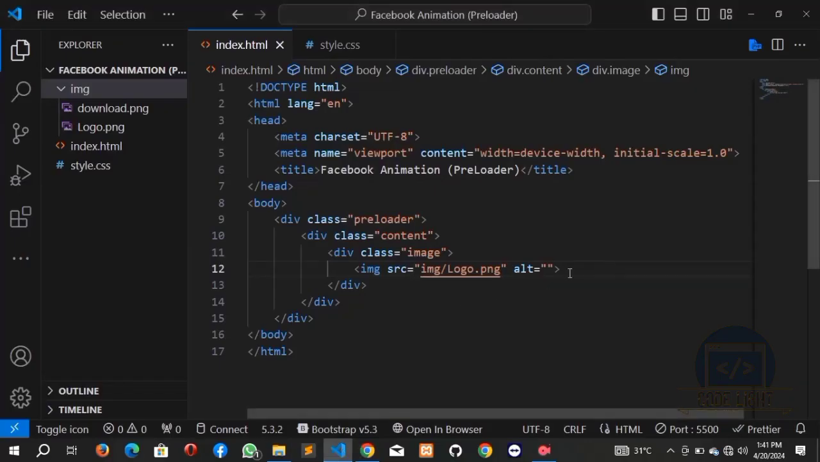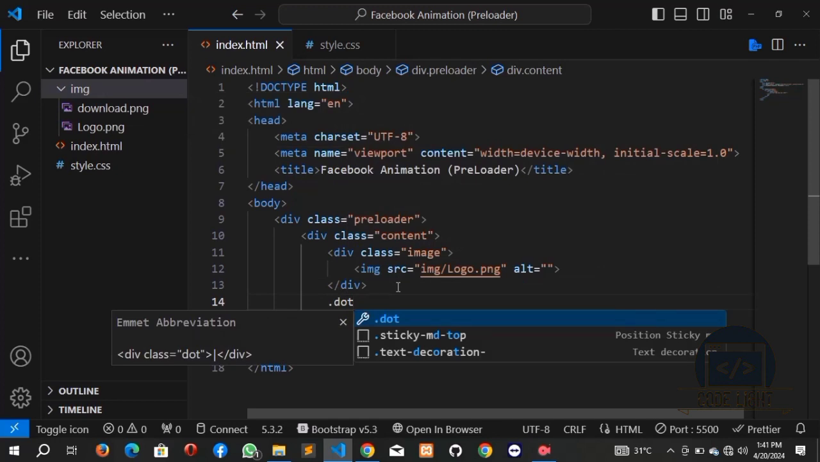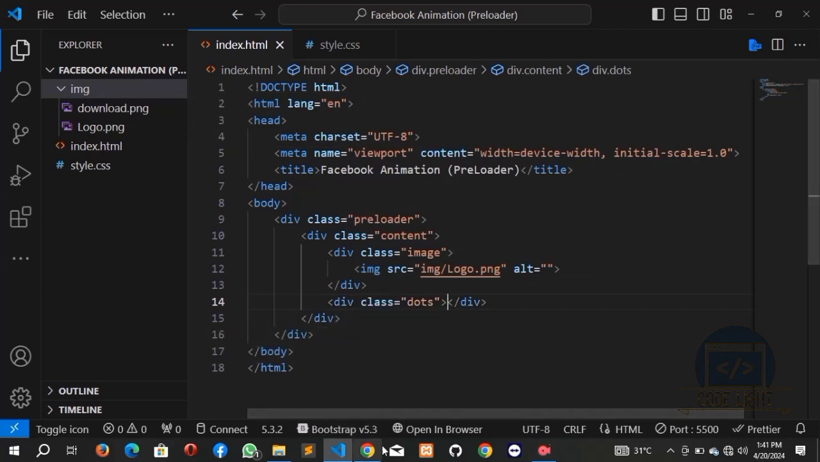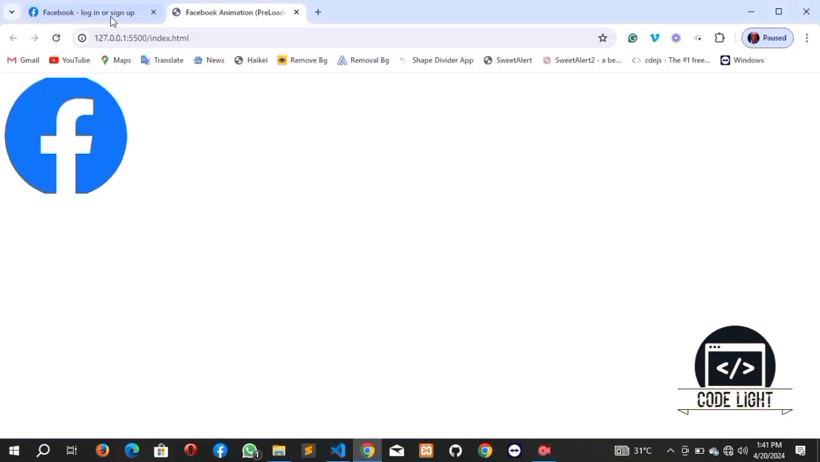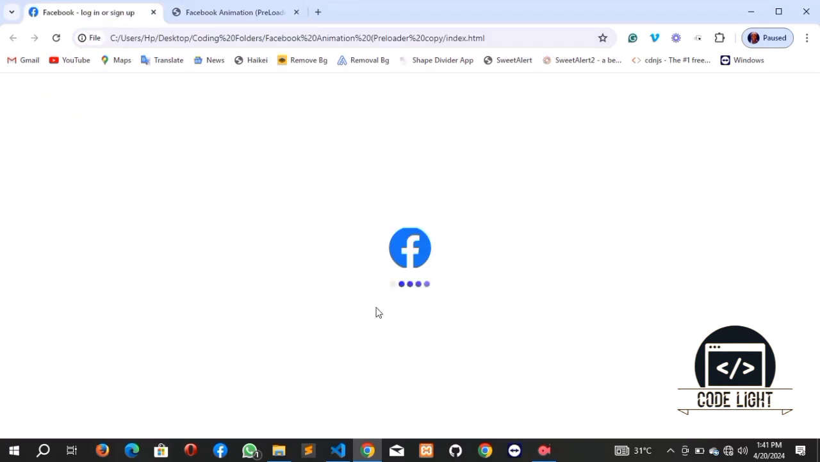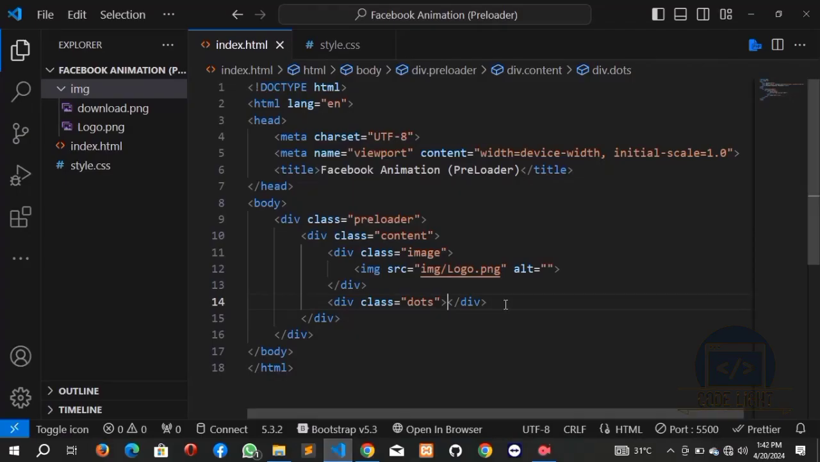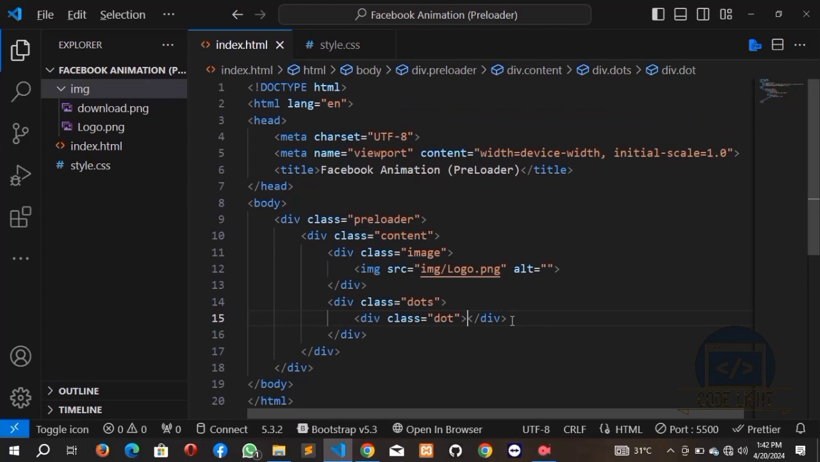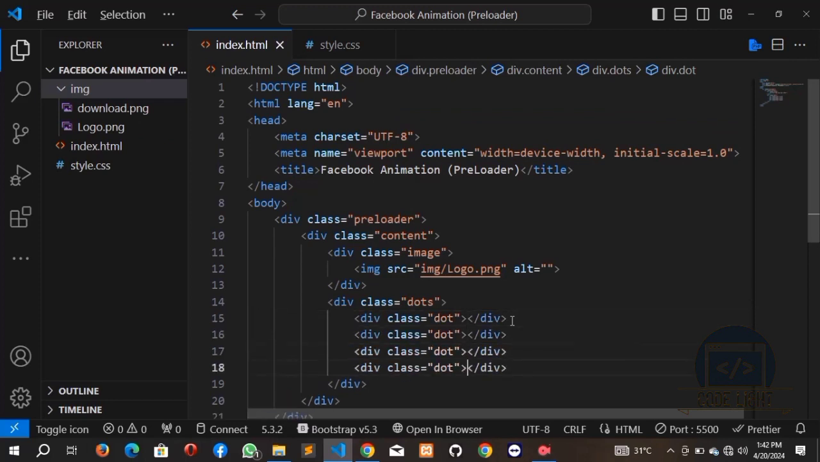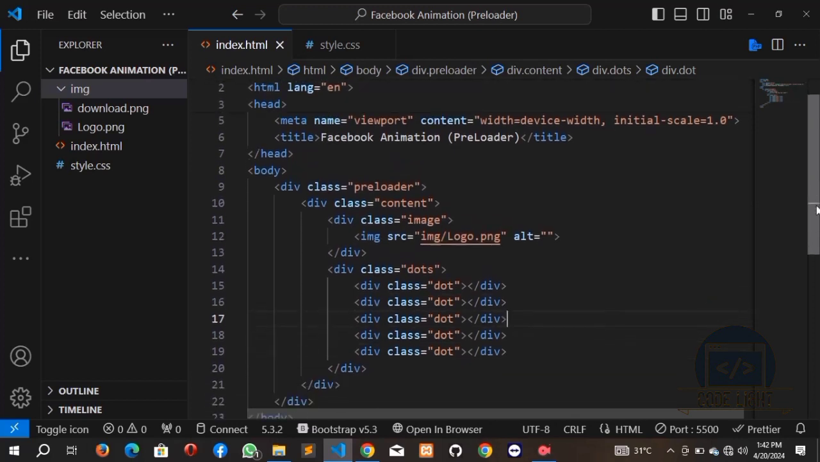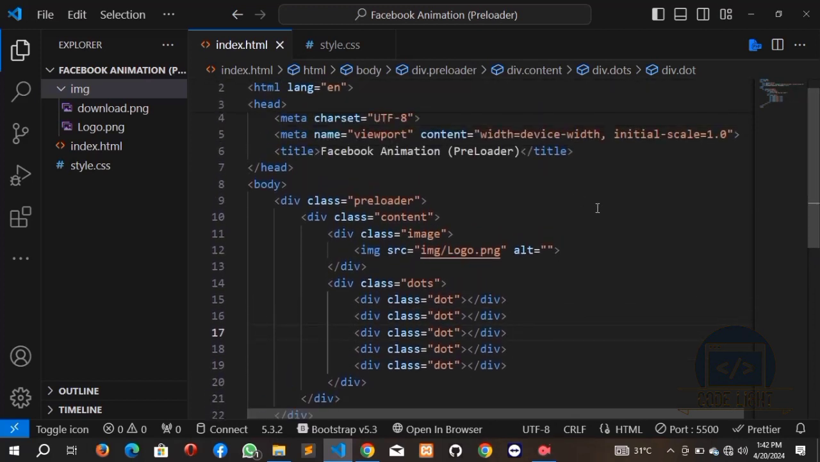We have that set, and we can see it here already. That's good. Moving on, I'm going to create our dots. This is the dot that we're seeing here, and this is what I'm trying to create. Since that's created, I'm going to create 5 of these dots. Let's duplicate this and quickly do that 5 times. So for now, we're literally done with our HTML file.